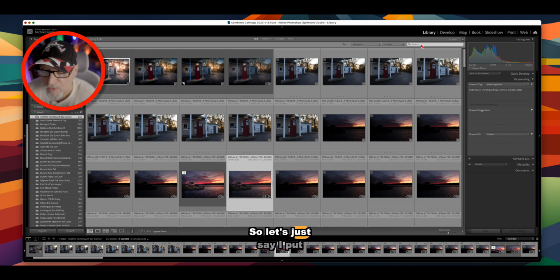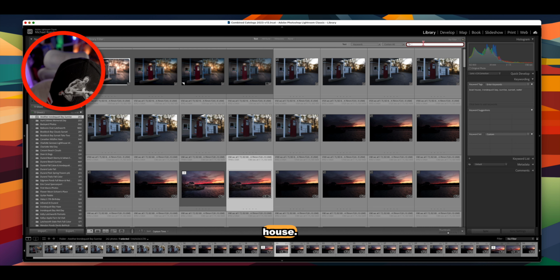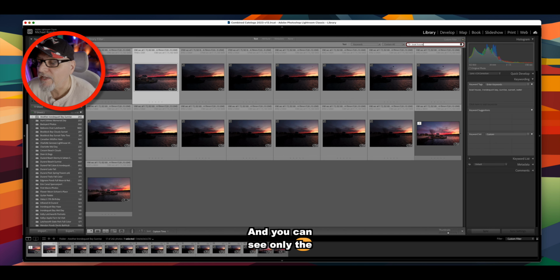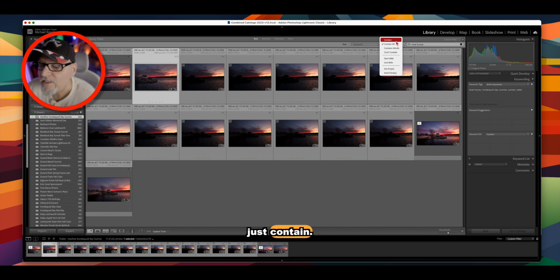all the words for boathouse? So let's just say I put boat dock. Because it has the word boat in it, it would search for that as well. But if I do search all, it will search all of these words, so it has to be all of these words together. So we're going to put boathouse. And you can see only the ones with boathouse showed up. If I were to search for just boat, then if I had other keywords that had boats in it, they would show up as well if I had chosen just contain.